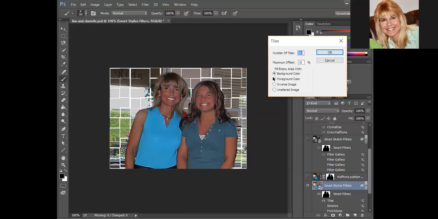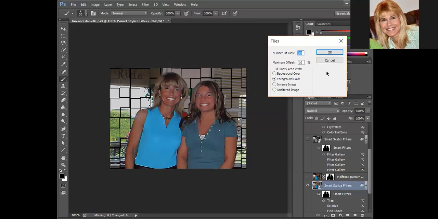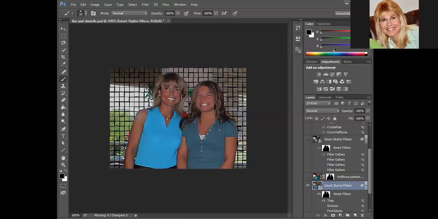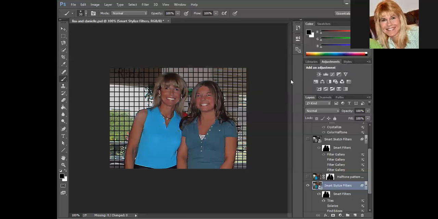Because it's a smart object, you can go back in. You can change it. You can see what it looks like with more tiles. If you don't like the offset, you can actually decrease that. So it's a little bit more uniform. It just depends on what you like.